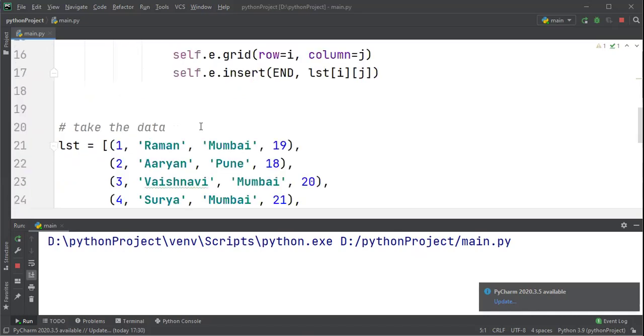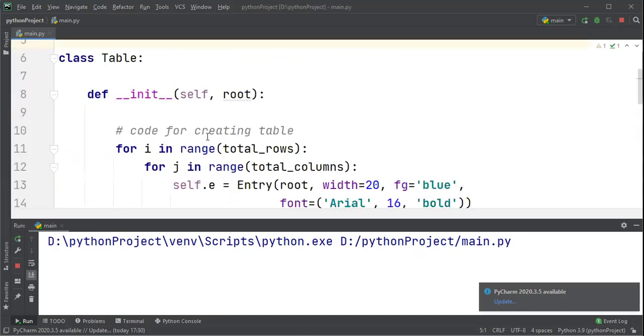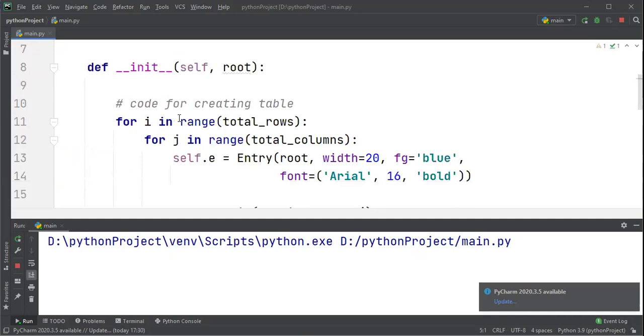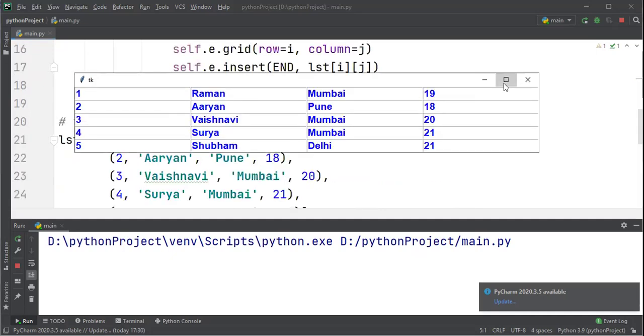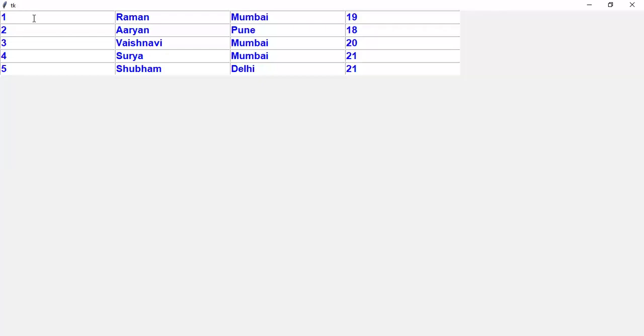So once you write the code and execute it in PyCharm or Jupyter or anywhere, you may get the output like this. It will be generated immediately. If you want, you can maximize it. It is displayed successfully with the help of Tkinter. So the information is the roll number, the name of the person, the location, and at last the age. So this is the way we can generate and display a table with the help of Tkinter.